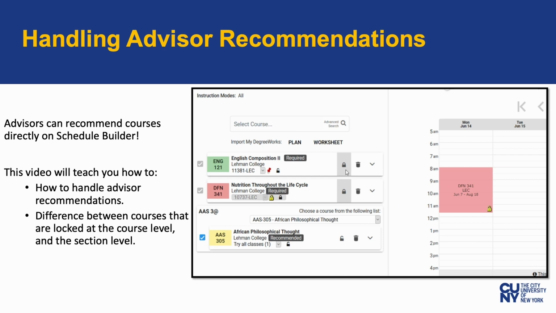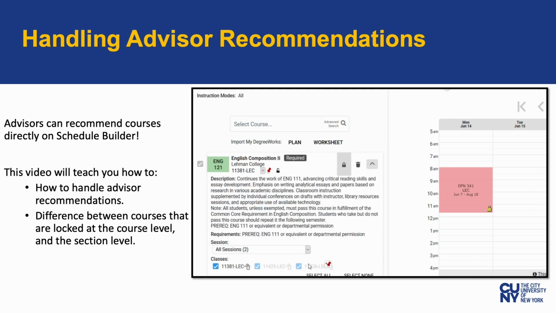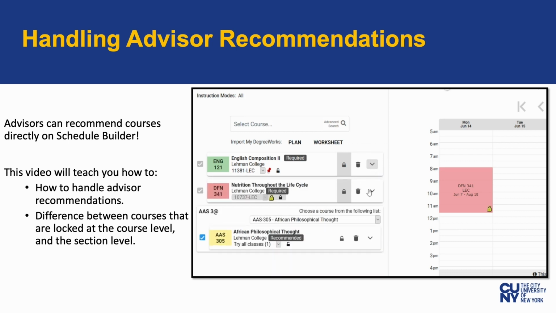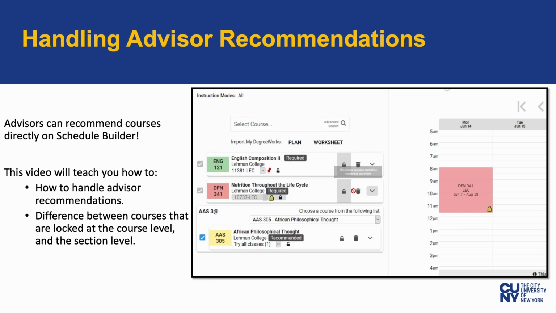There are two ways that advisors can lock courses. If an advisor locks a course but not the sections, then you're free to enroll into any section within that course. If a course is locked at the section level, then you must enroll into that specific section. And finally, any course with a recommended tag means that you can enroll into any section of the course or even remove it from your cart.